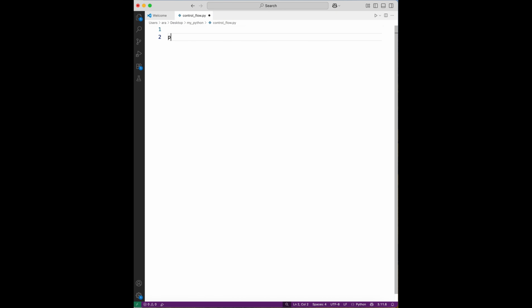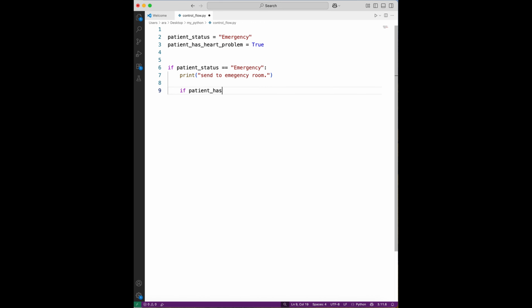For example, patient_status equal to emergency, patient_has_head_problem equal to True. If patient_status equal to emergency, print "Send to emergency room." If patient_has_head_problem equal to True, this is a nested decision, print "Action: call the cardiologist immediately." Else, print "Action: perform a general assessment."